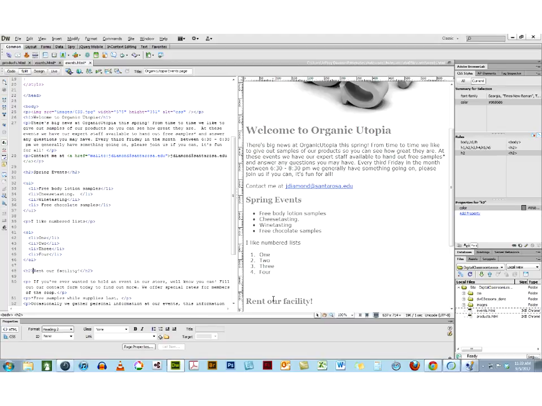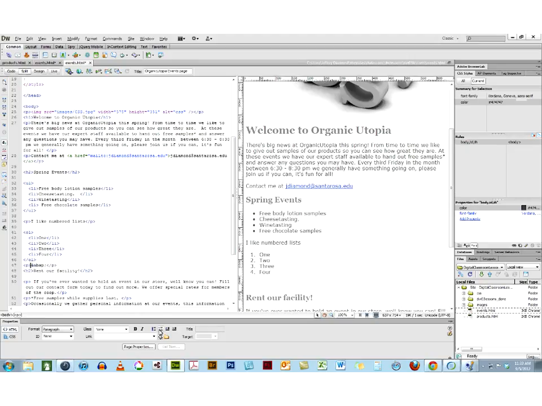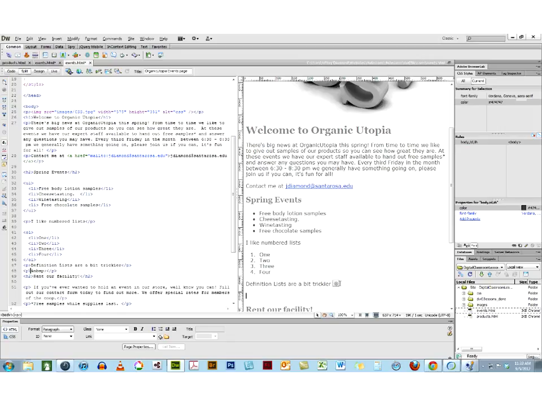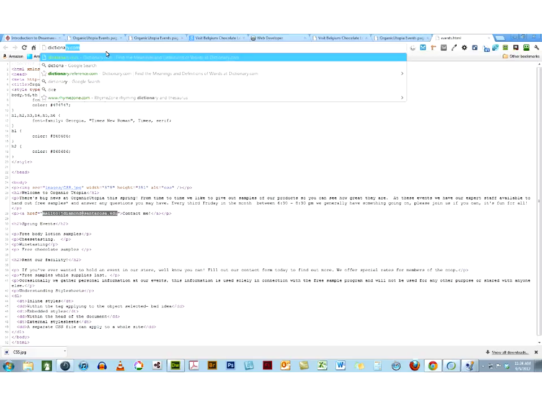I did leave off one type of list, though, which is not easy to define and create, known as the definition list. So, definition, oh, I'm not typing anywhere. Okay, I'm going to click back in here. I'll hit the Enter or Return key and get out of that list. Definition lists are a bit trickier. Okay, so what I'm going to do is show you how definition lists work now. And I'm going to cheat. I'm going to go out to dictionary.com.